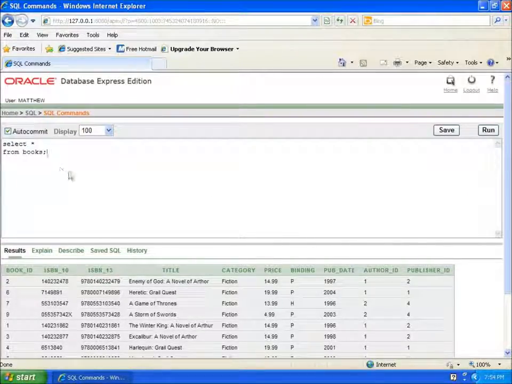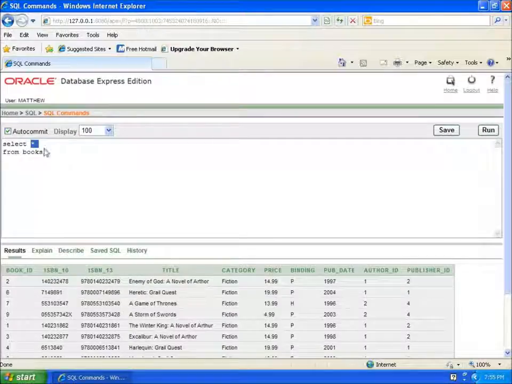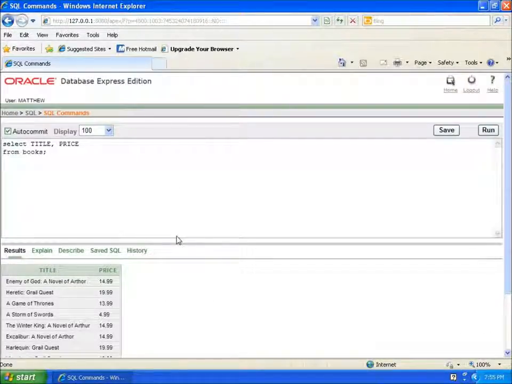First thing I want to do is limit, instead of using the asterisk, what I want to do is only pull out the categories that I want to see. For instance, the title and the price. So I'm going to go ahead and replace that asterisk with title, comma, price. Now when I run this, you're going to see that it only pulls the title and the price. So I'm beginning to pull out the information that's just most relevant to what I'm looking for.